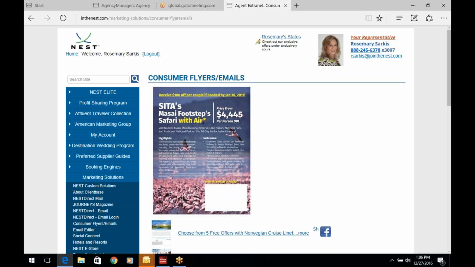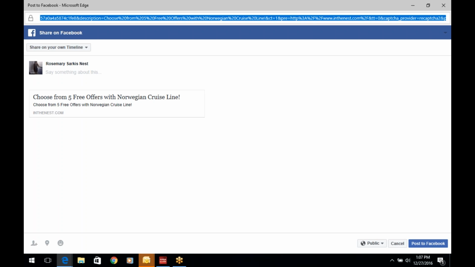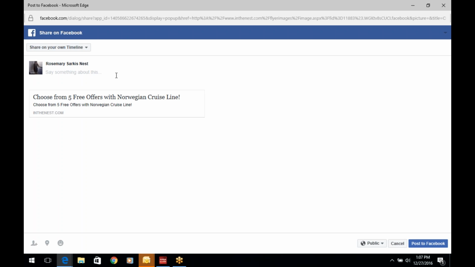So let me show you how that works. For example, here is a flyer that we have from one of our suppliers. If I click on the Facebook logo for that flyer, it allows them to share it on their timeline, or if they have a business page, they can share it on their business page or send it as an email. Then in this box they would just type in a little blurb to attract the customer to click on the link and open up the flyer. The problem with the flyers set up this way is that they are still generic.